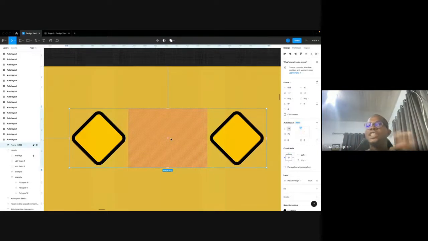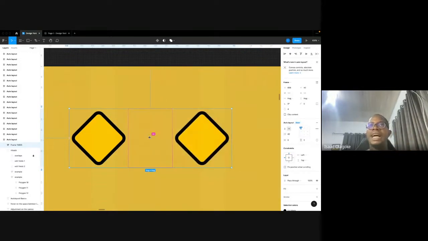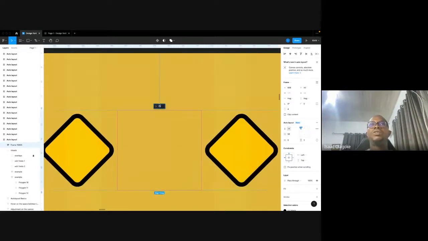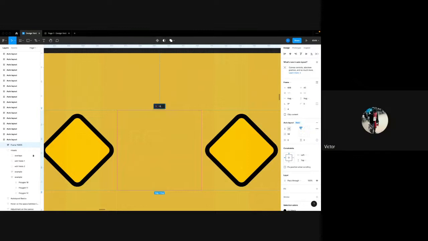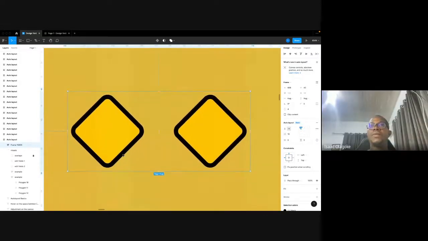So if you want to adjust the space, you can just click on it and either drag it, or type in the spacing in between. Let's say I want to give this 12 pixel or 16 pixel. Just type it. Can you see? So that's how easy it is.